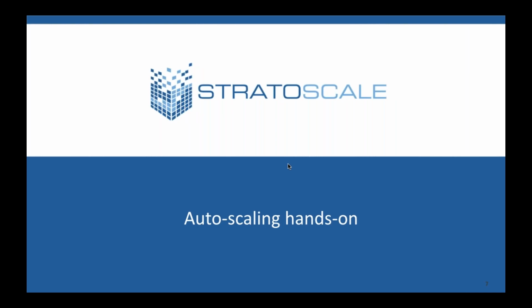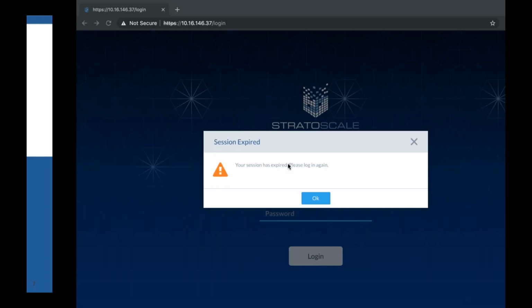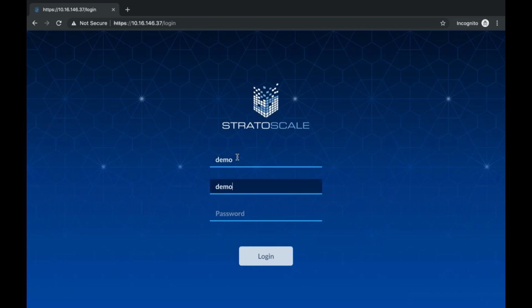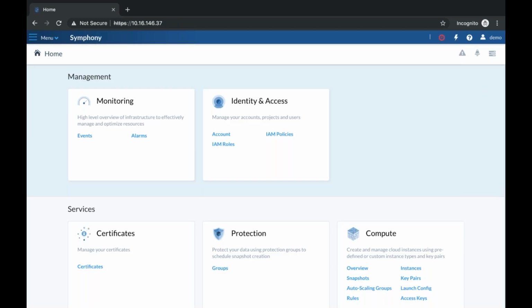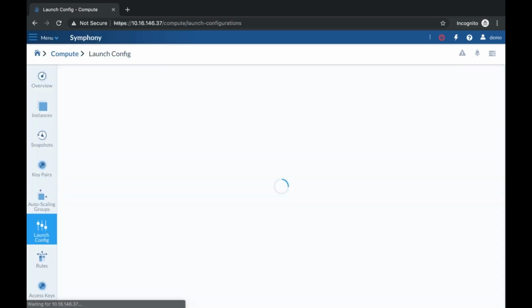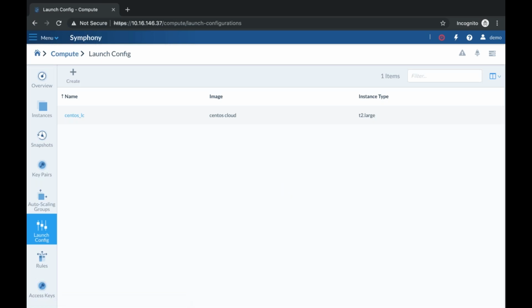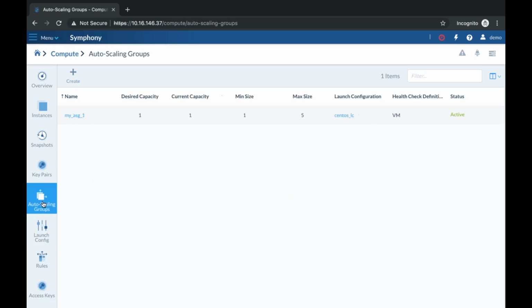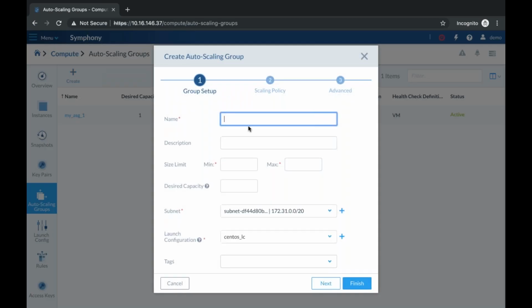So let's do some auto-scaling hands-on, and we'll log into a system. I'm working on the latest 5.3 system. I already set up an auto-scaling group, and I'm going to do it again with you guys. First, when I'm creating an auto-scaling group, there is a name. So I'm going to call it my demo ASG. I can give you a description. The minimum size is the minimum number of instances to scale the auto-scaling group, so 3. Maximum means 10. No matter what happens, it will not scale over 10.